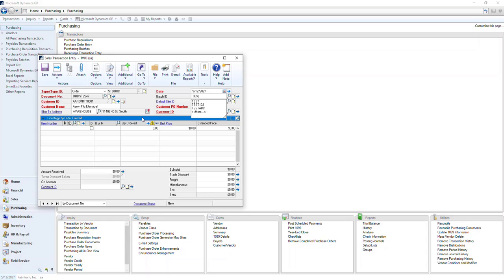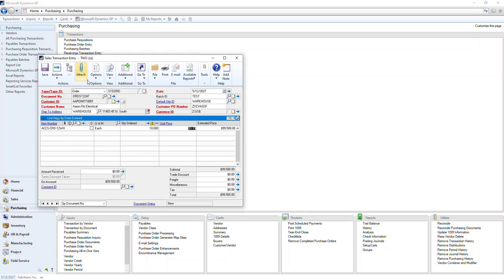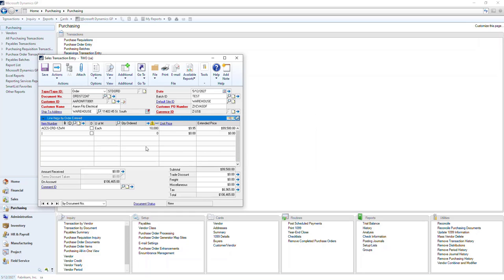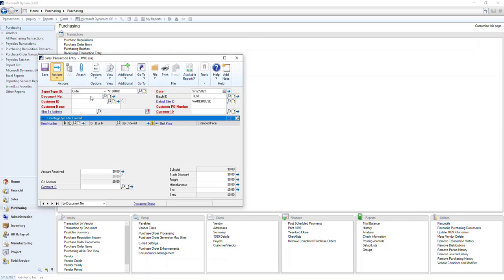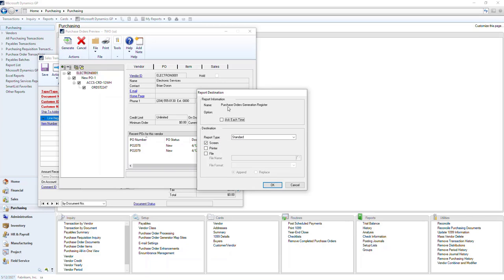I'm going to use a test batch. I do require my customer PO number field, and let's order a large quantity of an item. We will back order all of those, and we have a credit limit, but I'm okay with that. So at this point, I can go ahead and purchase this item. I'm not going to really look to change anything. Vendor ID is fine, so I can just go ahead and generate.